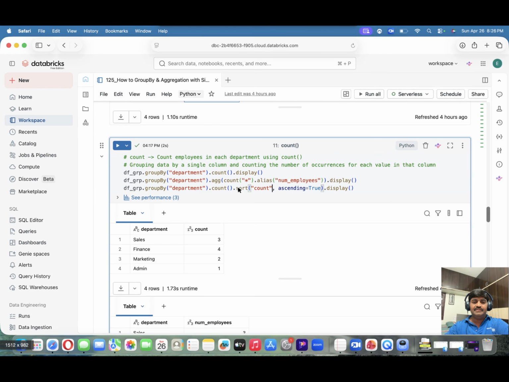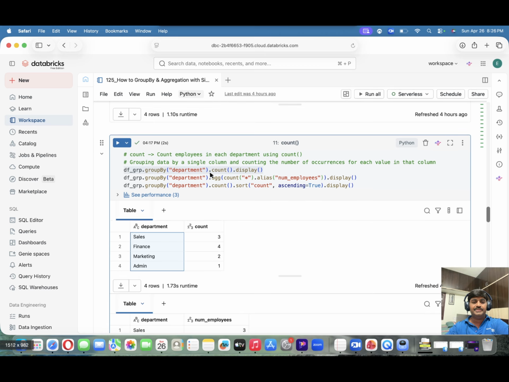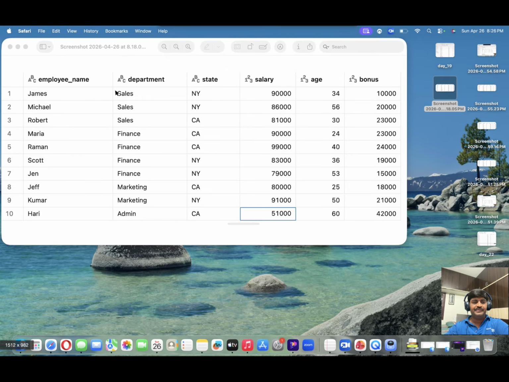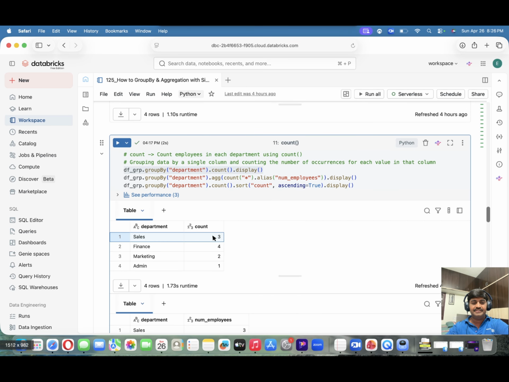And the third one, we will see how to sort the values. So we'll see count first. So df.groupBy department, we know that we have 4 departments, and dot count means in each department, it will count how many records are there. So in sales, we have 3 values. That means 3 rows. So we'll get count as 3 here.